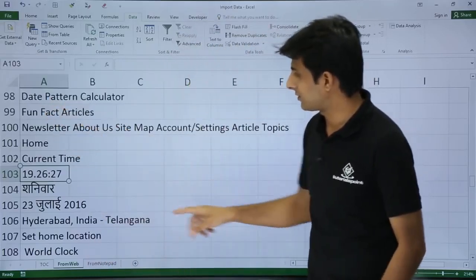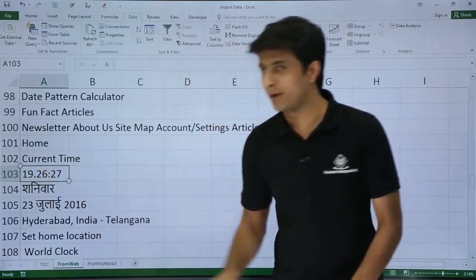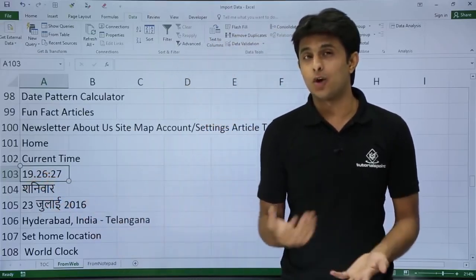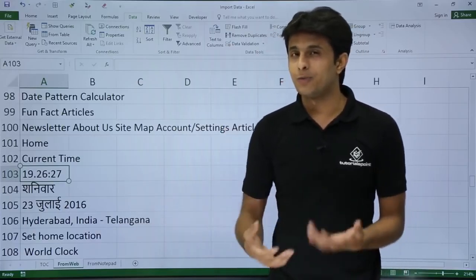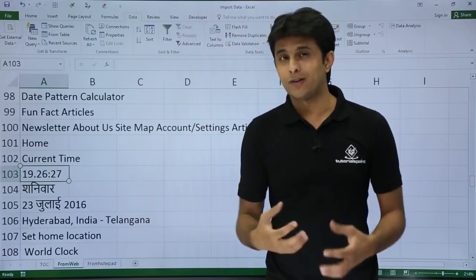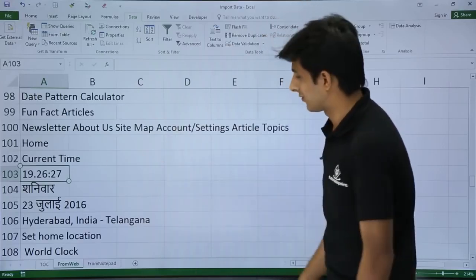So let us see first. Yeah, so you see the time has changed automatically. Now it has set as 19:26:27. So we waited for 1 minute and automatically the time changed. This is very useful for people like finance background. They use a lot. They try to calculate how many shares they have sold, what is the profit they have got, and so on, all the calculations.